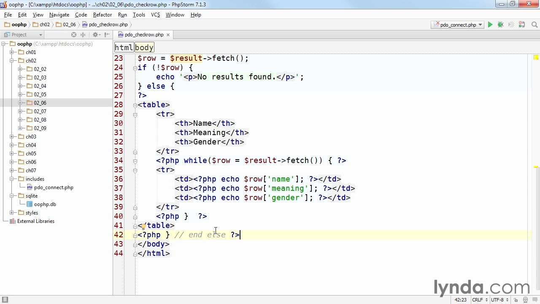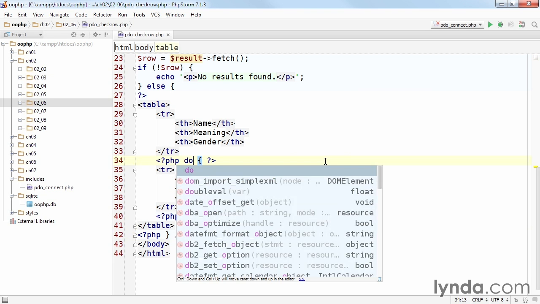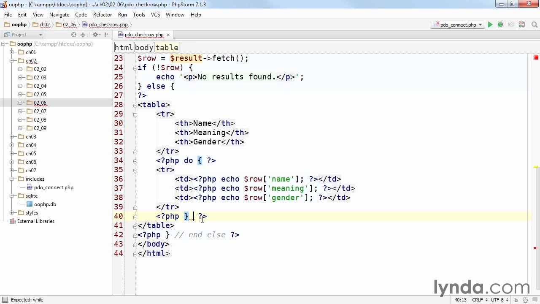But if row does contain a result, we need to display that first result before looping through the rest of the result set. So we need to get rid of this while loop and change it to a do while loop. So select that while expression, cut it to the clipboard, replace it with do, and then paste the while expression at the end of the loop and follow it with a semicolon. So if row does contain a result, the first result will be displayed, then the while loop will go through the rest of the results and display them.